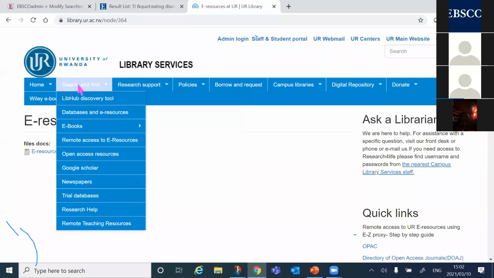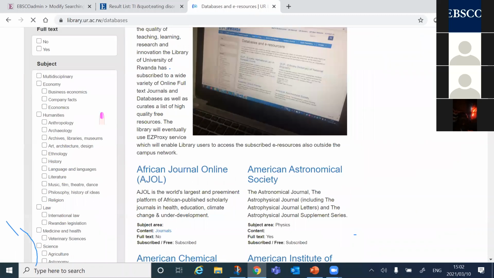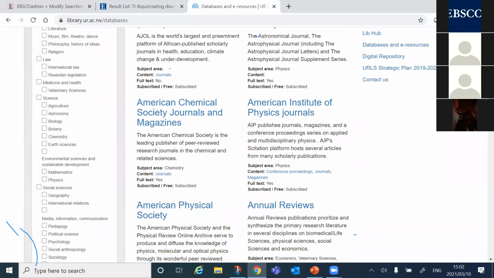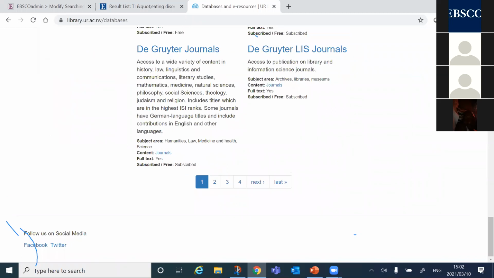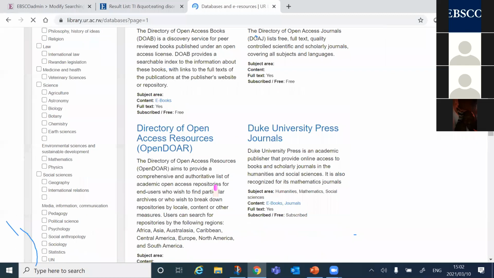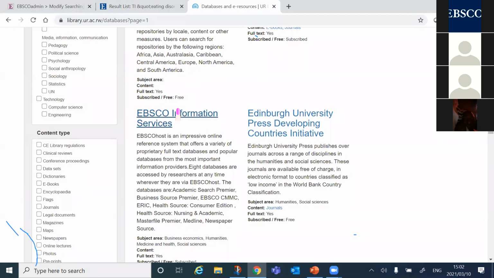Oh, then I think under this search and find, there is databases and e-resources. If you click on that link, it should give you a list of all these different databases. Some of the databases that I'm sharing with you are already available. There's sorted by subjects, and here it is in alphabetical order. So I think on the next page, you should be able to see EBSCO. There it is, EBSCO Information Services.